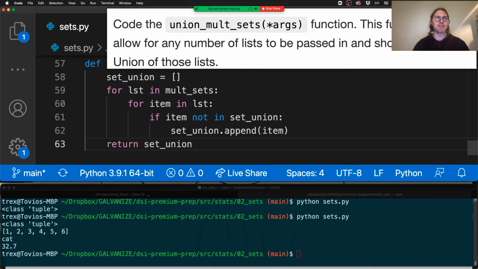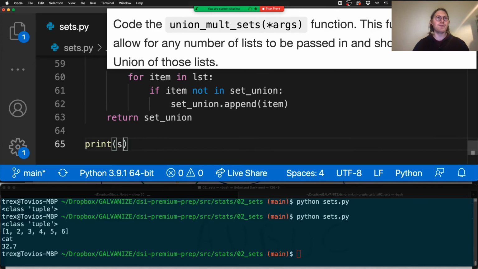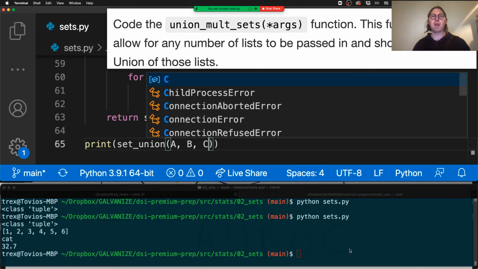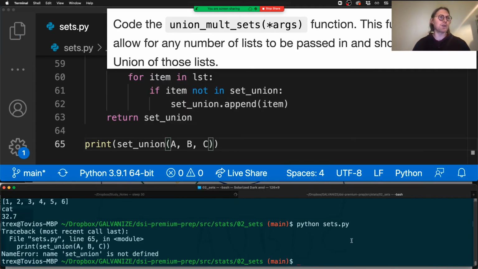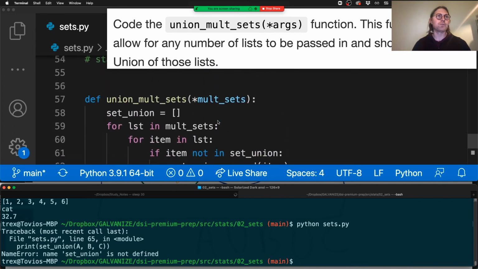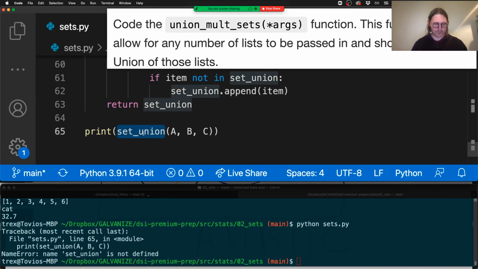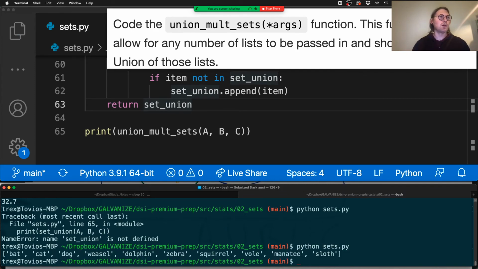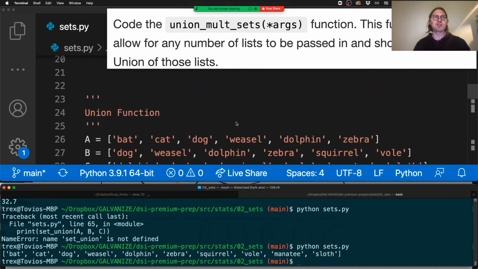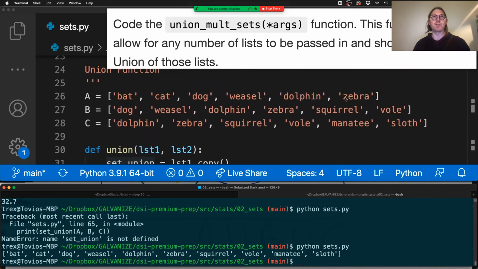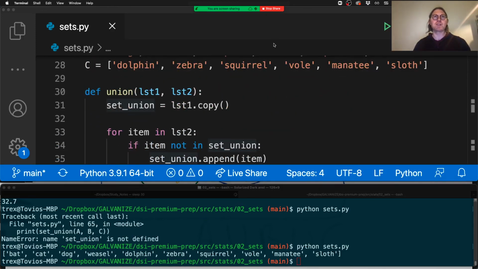So let me just test that really quick. I'll print the set union of A, B, or C, and let's see what we get. We get an error. Set union is not defined. Oh, that's because I called it union of multiple sets. I'm returning the set union up there. Okay, bat, cat, dog, weasel, dolphin, zebra, squirrel, vole, manatee, sloth. I'm pretty sure that's what we're looking at, right? Bat, cat, dog, weasel, dolphin, zebra, squirrel, vole, manatee, sloth. So that's working as we'd expect it.